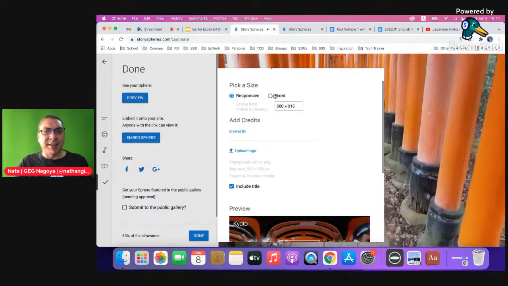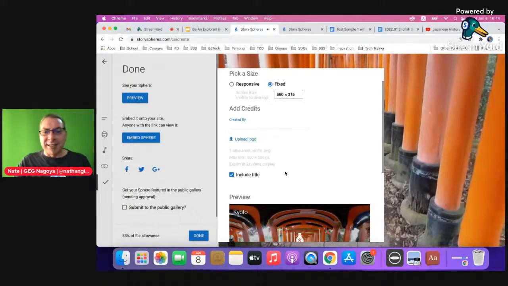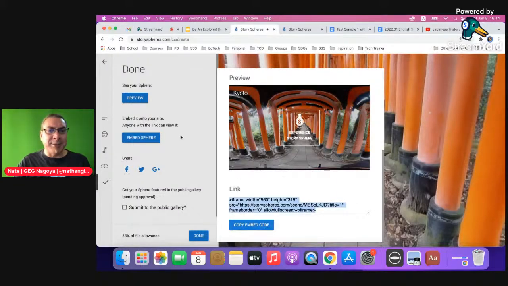All right, so I'm going to go with fixed. You do have to add credits and things like that. So we're not going to go all that far with this. All right, this is not allowing me to end. All right, copy the embed code.